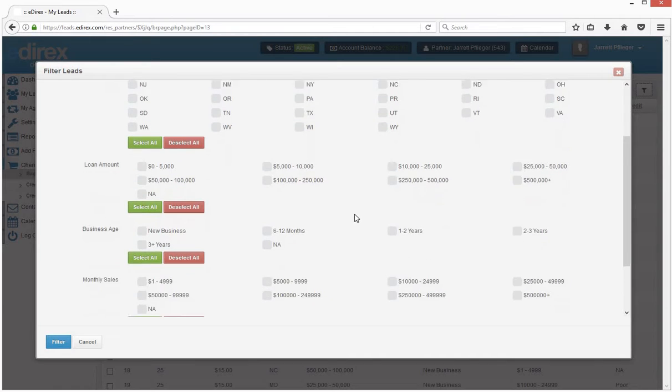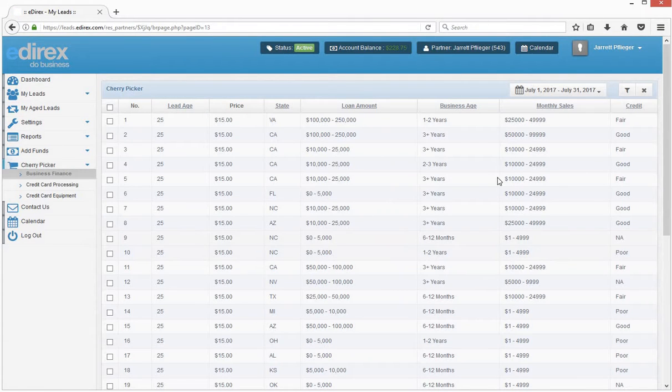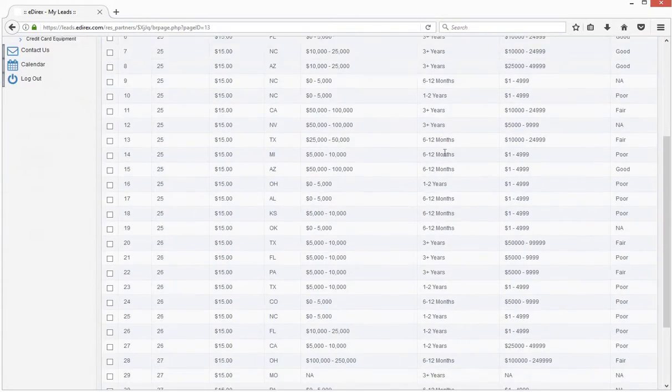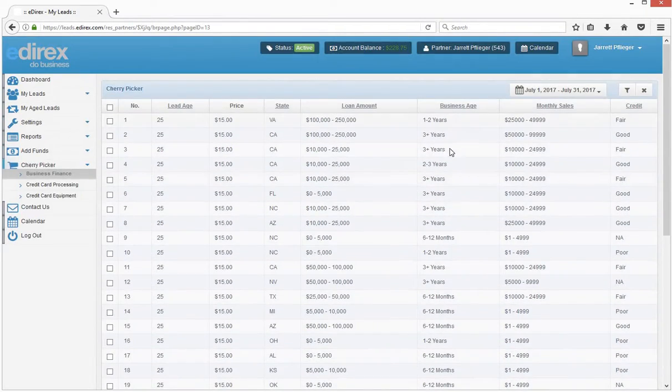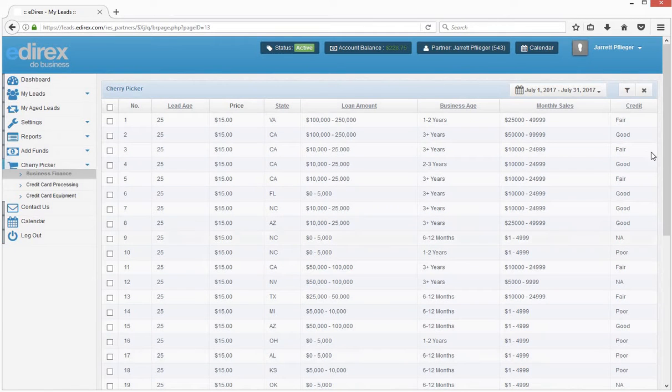Most people will look at business age and look to scrub out any startups or new businesses. In that case, you can click 6 months and everything above that: 6 to 12, 1 to 2, 2 to 3, 3+ years, and then hit filter. That removed any lead that said they were a new business, and it only leaves 6 months and above, as you can see here in the business age column. So it went from 898 down to 433. We can filter that even further.